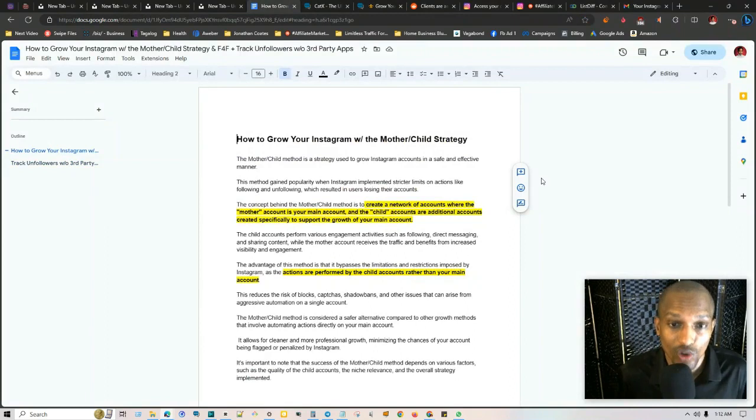Basically, it's a method, a strategy used to grow Instagram accounts in a safe and effective manner. This method gained popularity when Instagram implemented stricter limits on actions like following and unfollowing, which resulted in users losing their accounts. And again, I'm going to show you a quick little follow for follower method after I show you this mother-child method, but I'm going to create a series of videos to give you more examples of the mother-child technique. But I just want to give you a quick reminder that I'm going to show you this follow for follower method that I use.